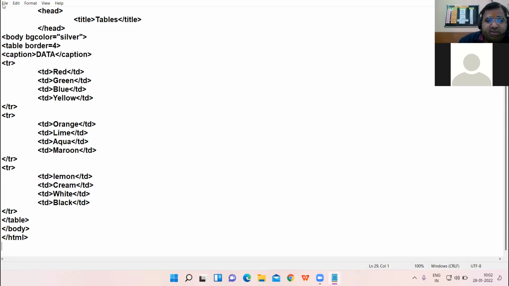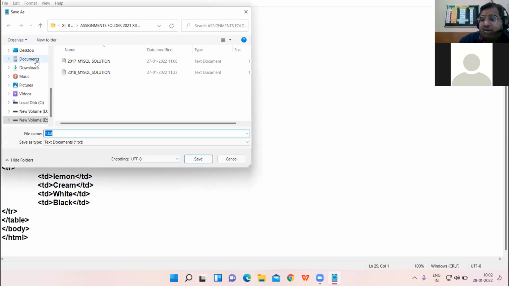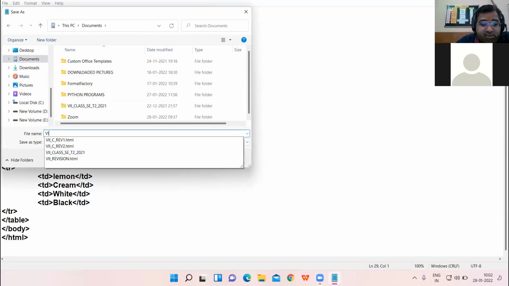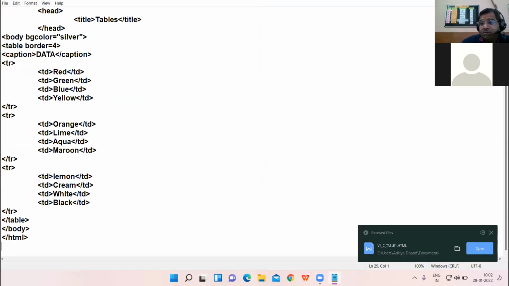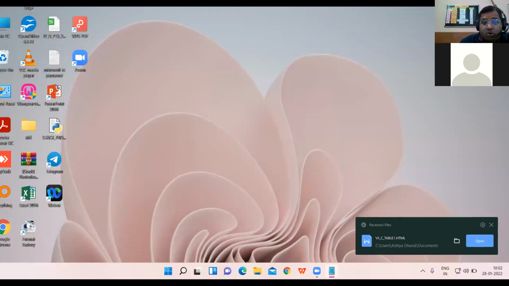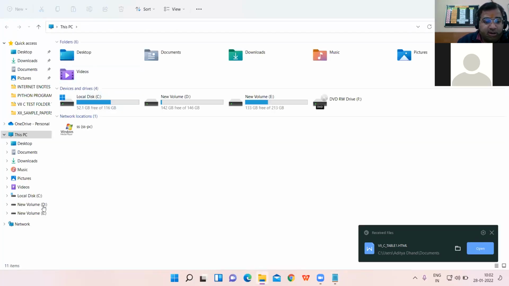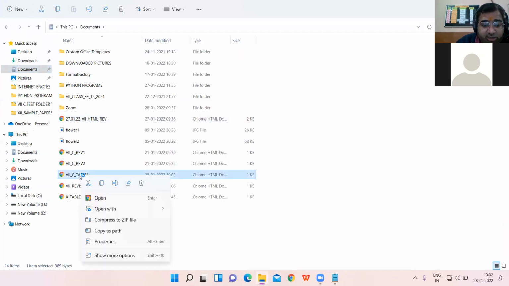So let us save it. Click on File menu. Click on Save option. And under the Documents, you give the name of the table, 7th C table 1 dot HTML. Okay. Now I open the browser view to show you the content of your table. Open with Google Chrome.